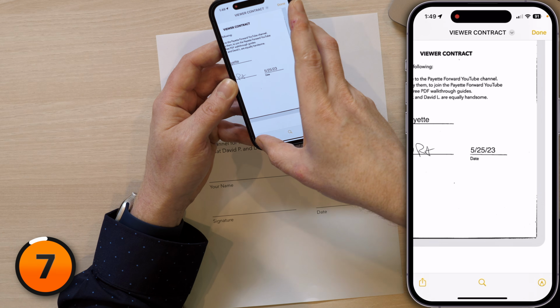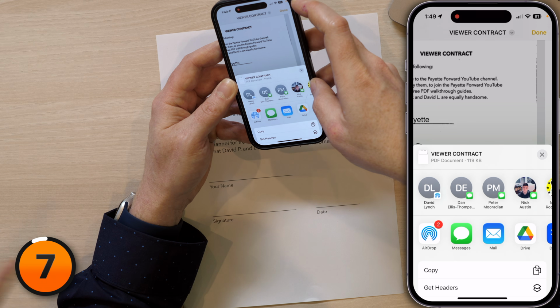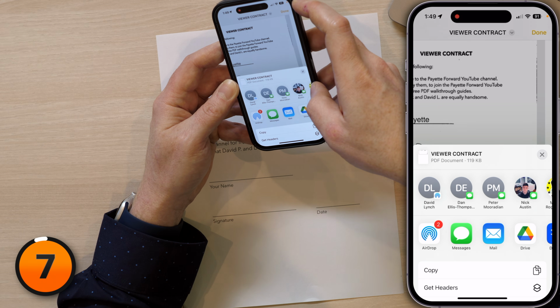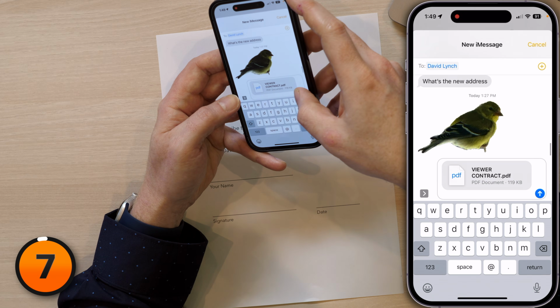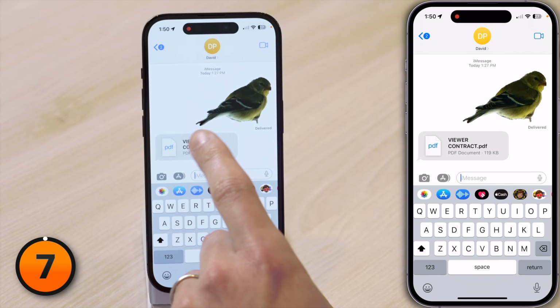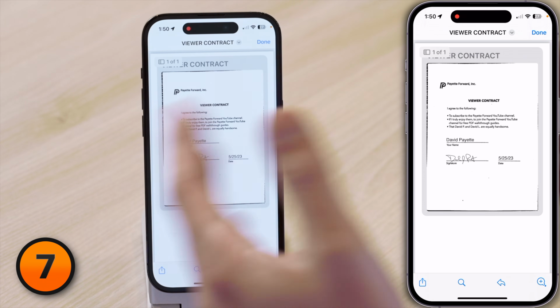You could save this document to iCloud Drive, or you could just send it off by tapping that share button in the lower left-hand corner of the screen. Maybe you want to send that to me. Sure do. Bird picture in exchange for a viewer contract. Fair deal. And now if I go to the Messages app on my phone, I can see the viewer contract, I can tap on that, and there's the document.